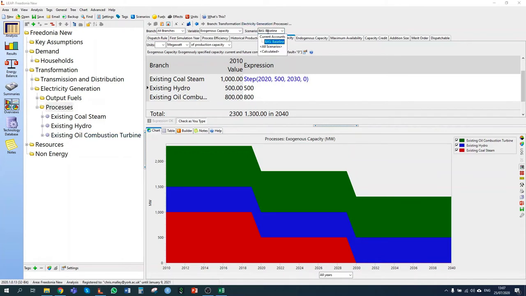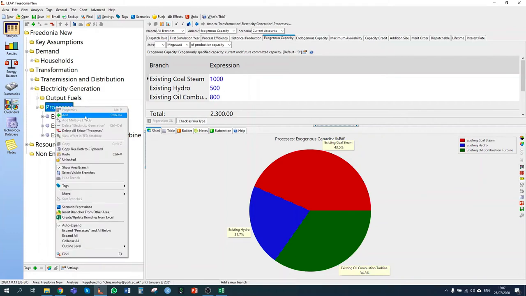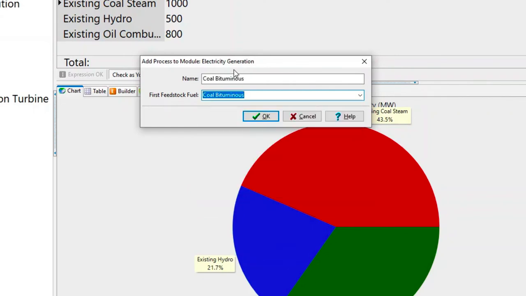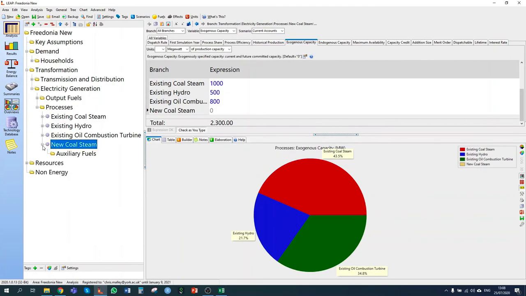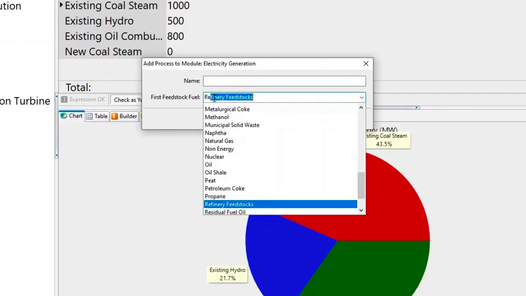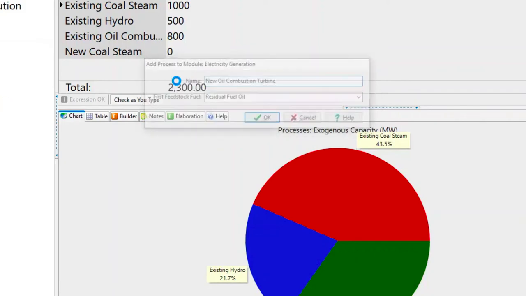So I'm going to go back from my baseline scenario to my current accounts to enter the data for these two new power plants. And I'm going to right click and add two new processes, one using coal bituminous, and this is going to be called new coal steam. And I'm going to add now a second new process where the feedstock fuel is residual fuel oil. And this is new oil combustion turbine.